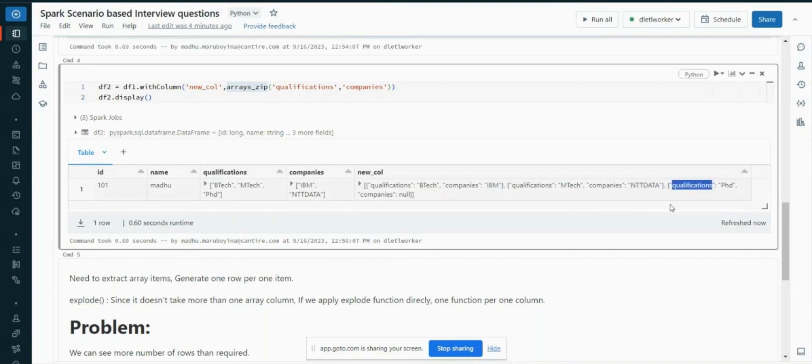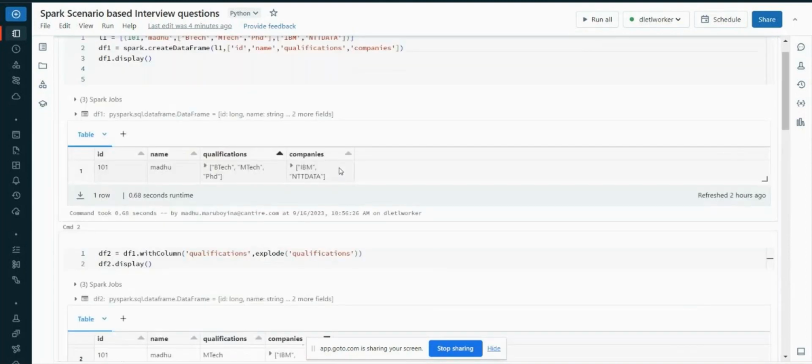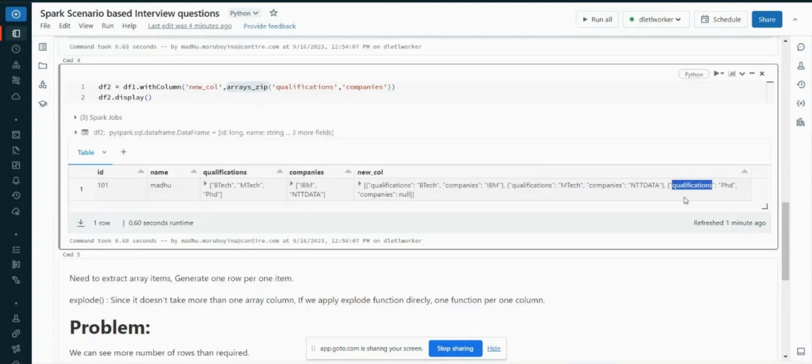The third item in the first collection is combined with the third item in the second collection, but there is no third item there. So here we have 3 items, but here we have only 2 items. What happens in that case? In that case, it returns null from the second collection. You can see here null from the second collection. It means it is not dropping, it is returning null from the second collection.